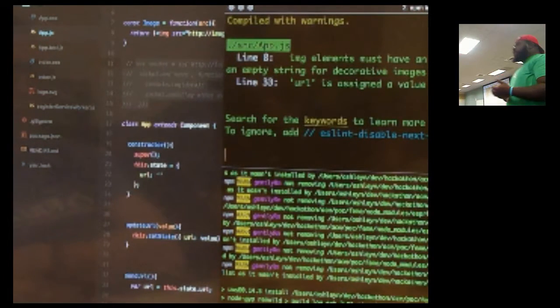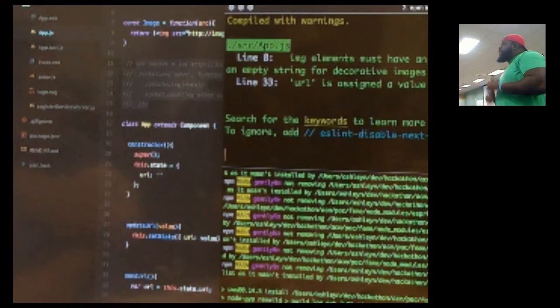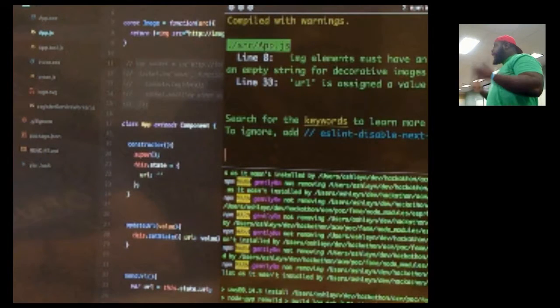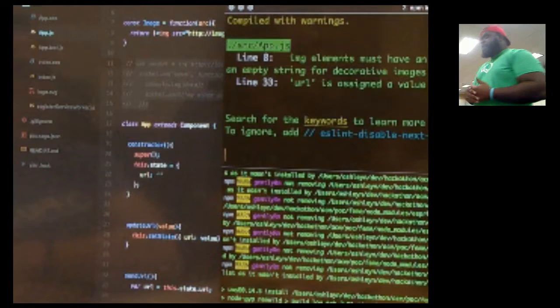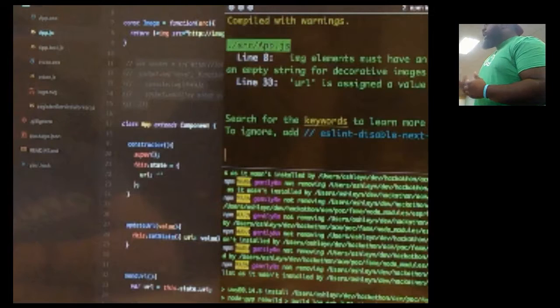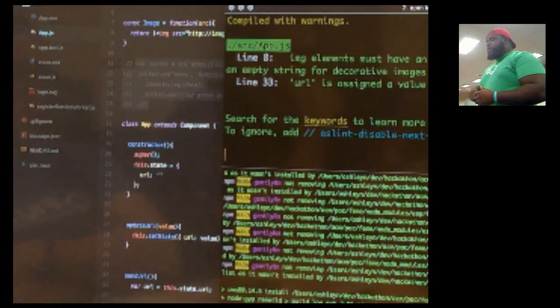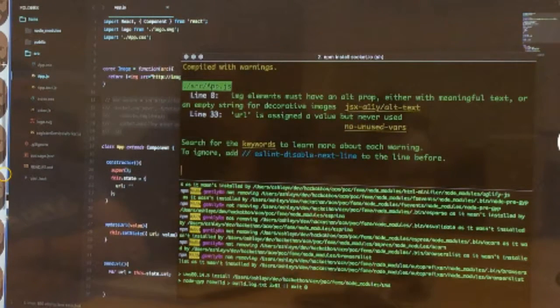NPM stands for Node Package Management. That's pretty much all it does. It knows that there are libraries in a central repository, labeled with different versions. So when I say, hey NPM, I want this library, it gets me the latest version and installs it locally on my machine. We'll wait for it to finish installing.